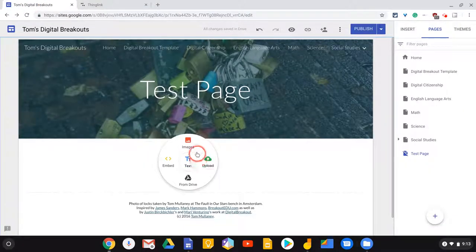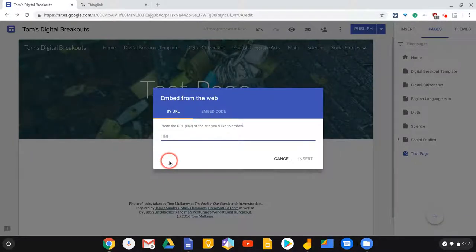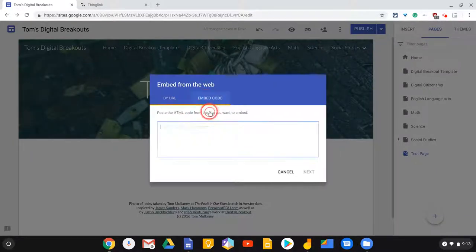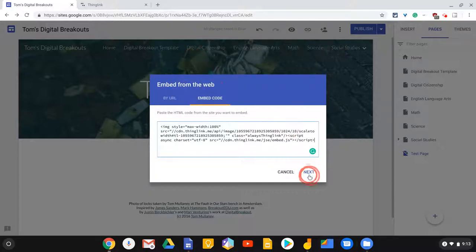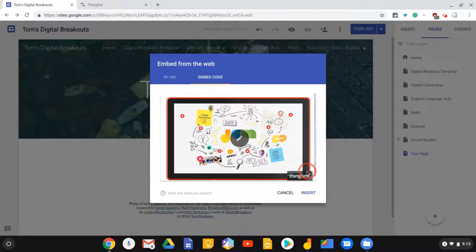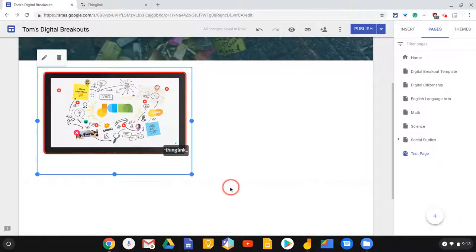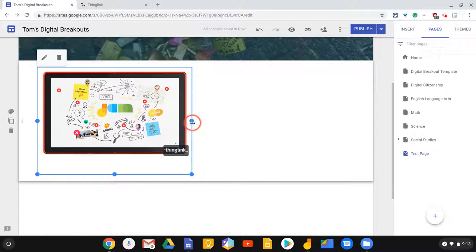I double click to get the wheel of options. There's embed. Click embed, and then choose embed code, and then paste. Click next. And there it is. You actually see the ThingLink. I click insert. And if we do it that way, it will want to take about half the screen.